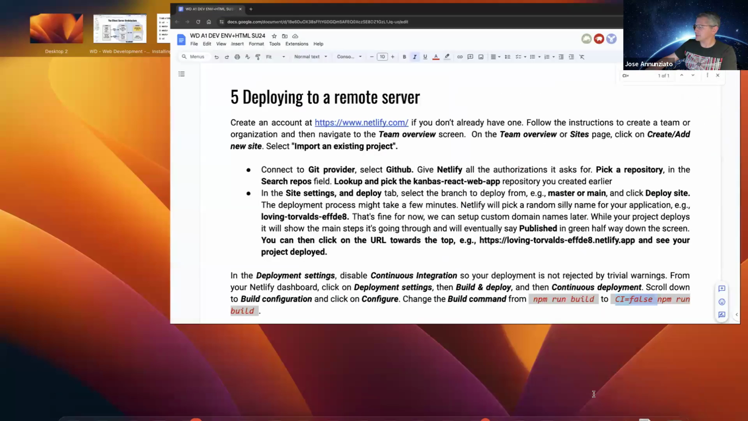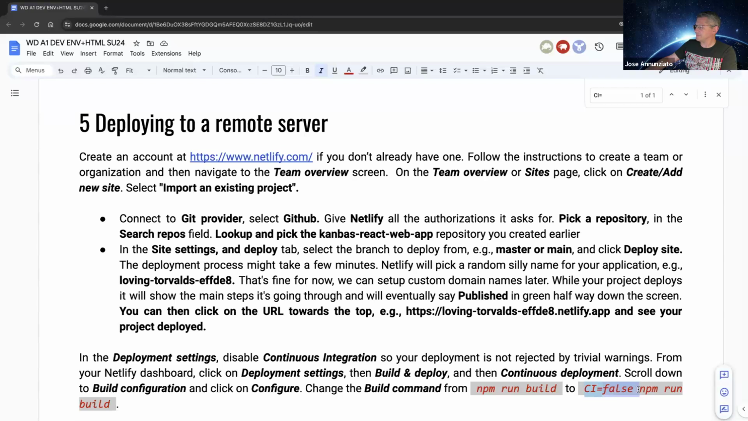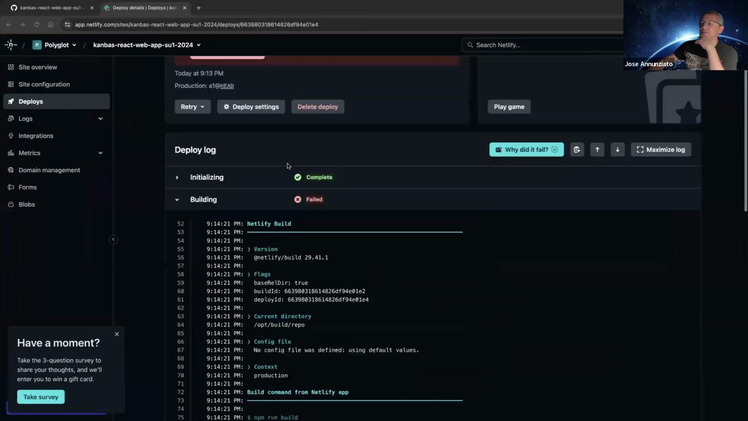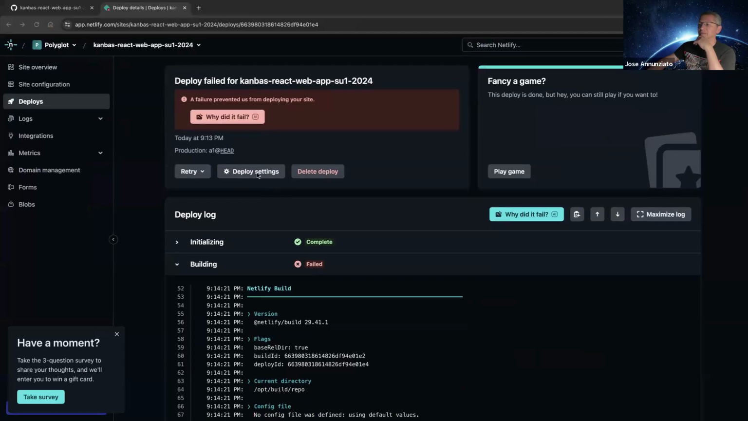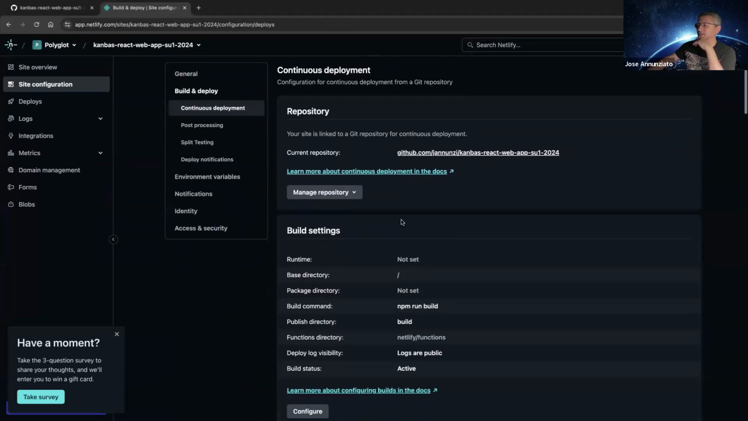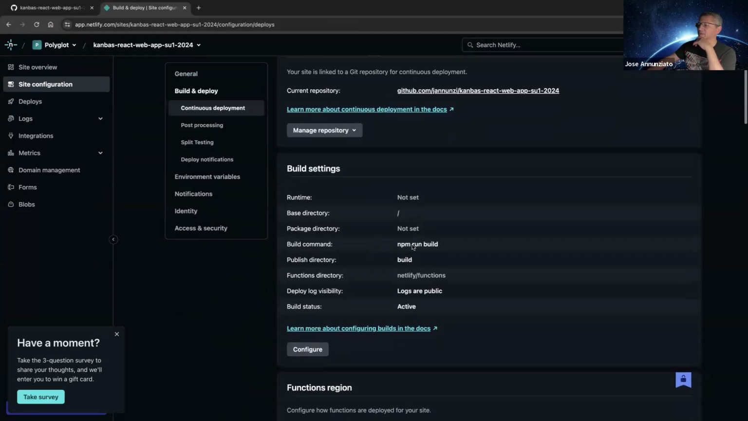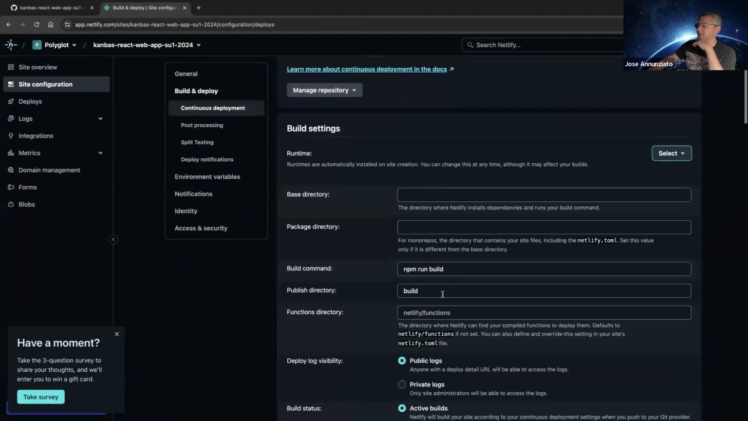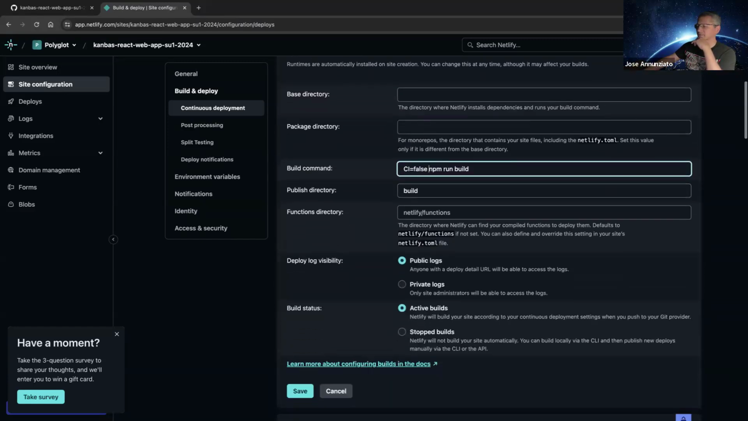So let me just copy that. So if we go back to the deployment, we can go see at the deployment settings and continuous deployment. Here we will see in the build settings, right? Notice that the command is here npm build. So we're going to configure that, and we're going to paste in front of this CI equal false, and then the npm run build, right? So we're going to save that.